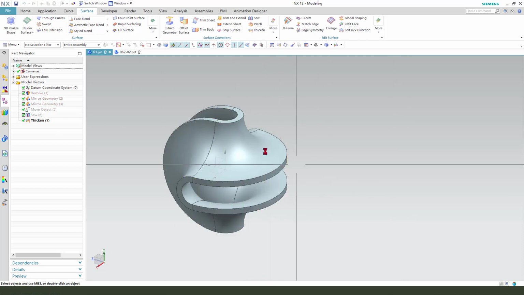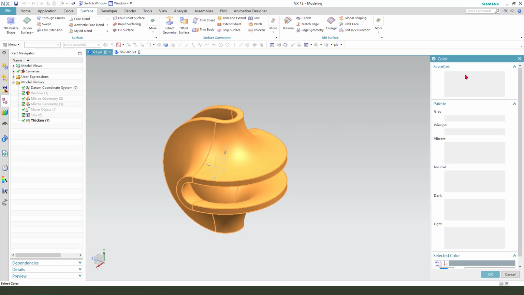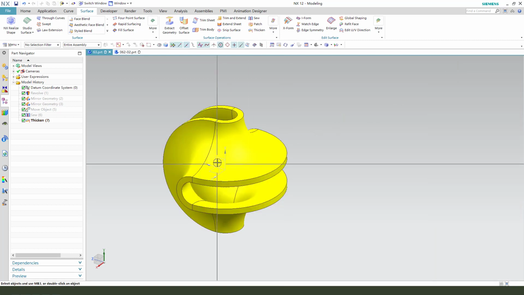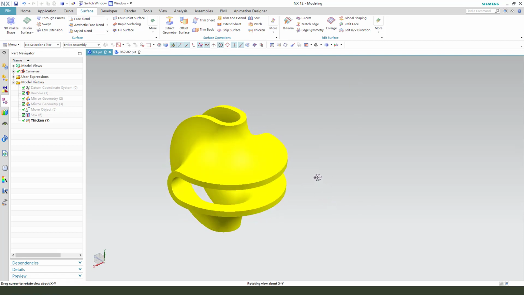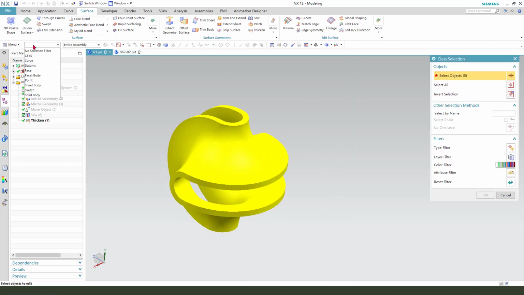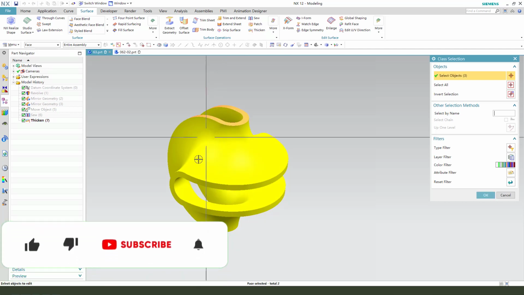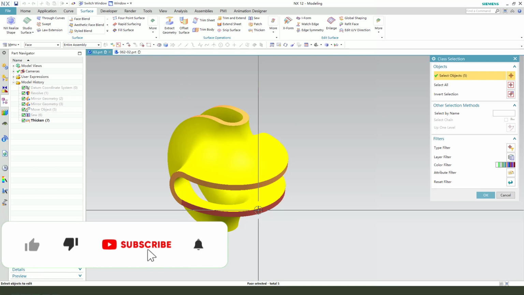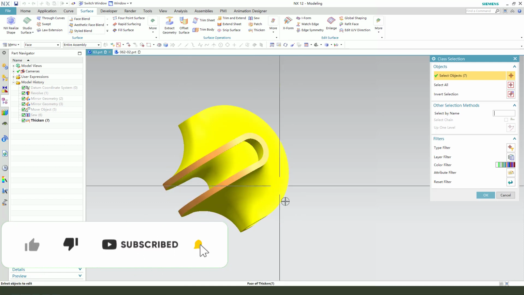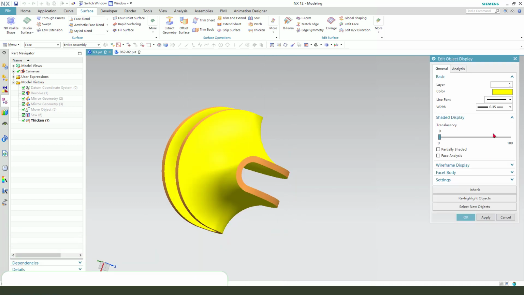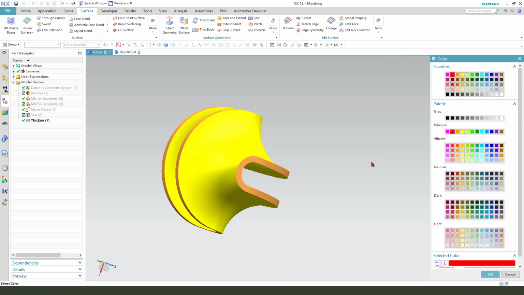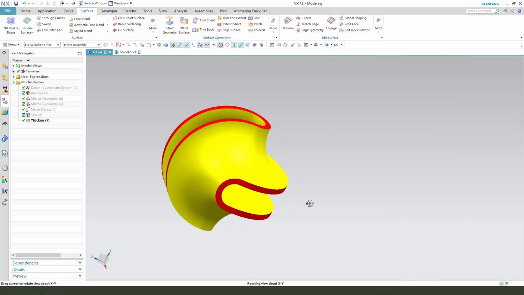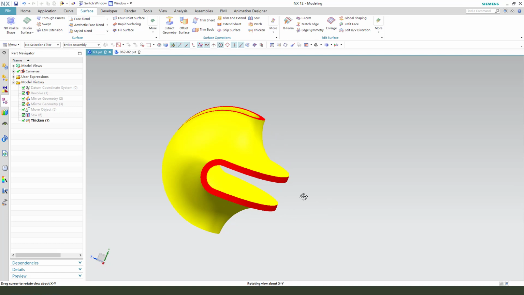Okay, we need to change the appearance. Change the face. Red. Okay, we finished the part.